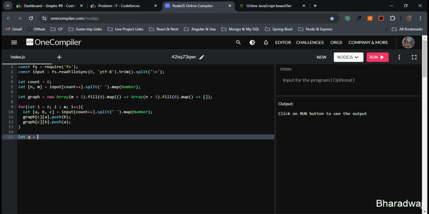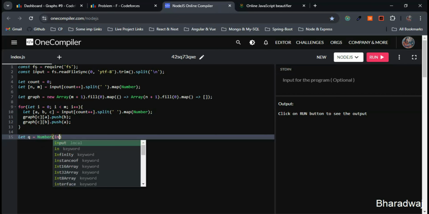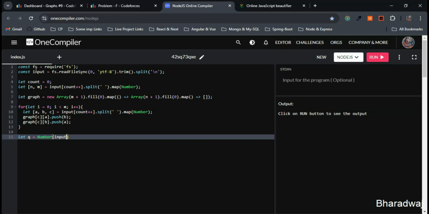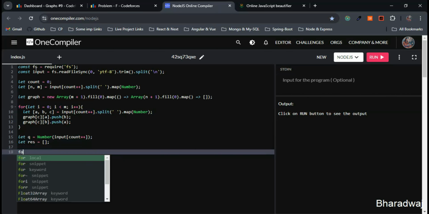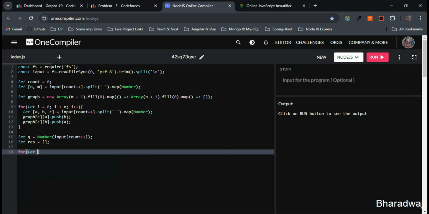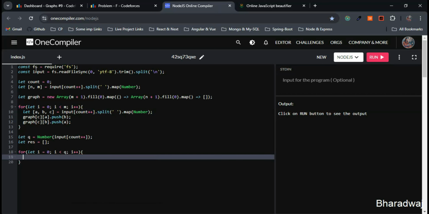So first, let's read the number of queries. Here I'll take this one of type number. It will be input within the array. Let's increment the count. Let result equal this one. After this, let's start the iteration, I less than q. Let's increment the I. This is fine.